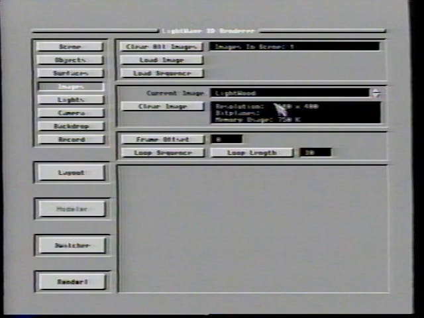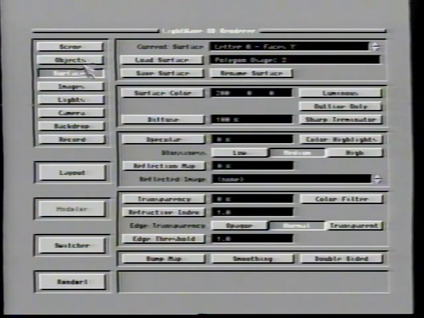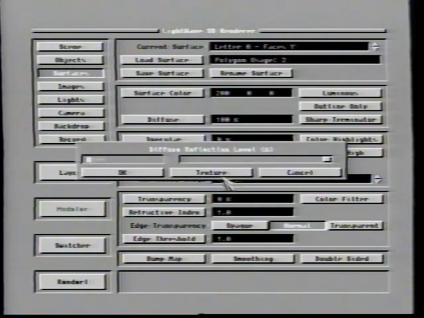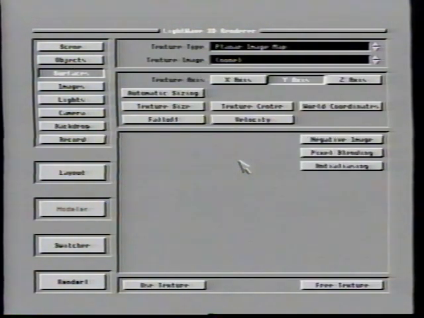This is a 24-bit image. It's pretty large. It uses up 750K in memory. If you have Art Department Professional, you could take this into there and reduce it to a 16 color image, and you'd probably still get a pretty good looking wood map, but it would take a lot less space. Anyway, let's go on back to surfaces, back into diffusion, and go into texture.